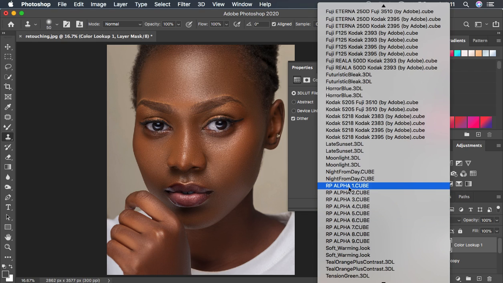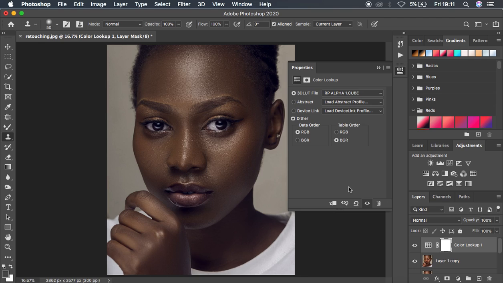So I'm just going to come and select my ronnixphotography alpha 1 cube LUT, and you can see what it has done to the image. So before, after, before, after. You can see how nice and beautiful the image has turned out to look. But I think this is way overdone, so you can simply come and reduce the opacity of the LUT just like that. So you can see that this is really nice and amazing.